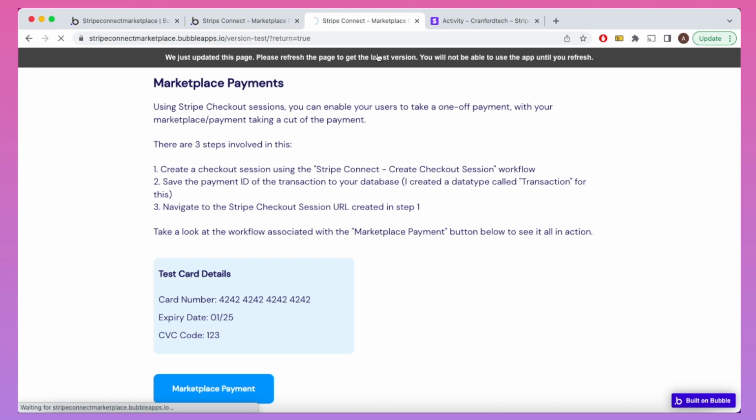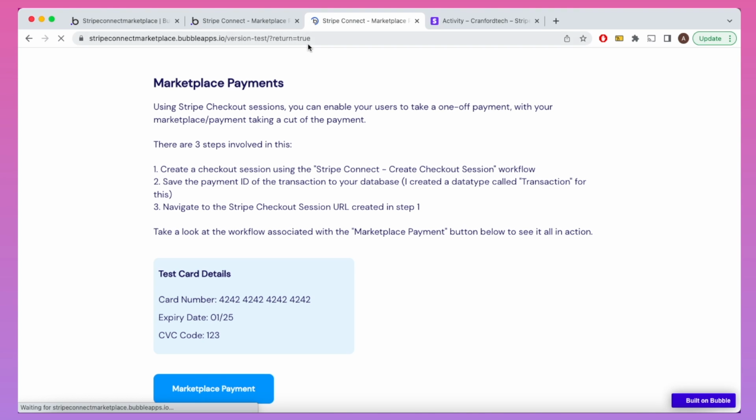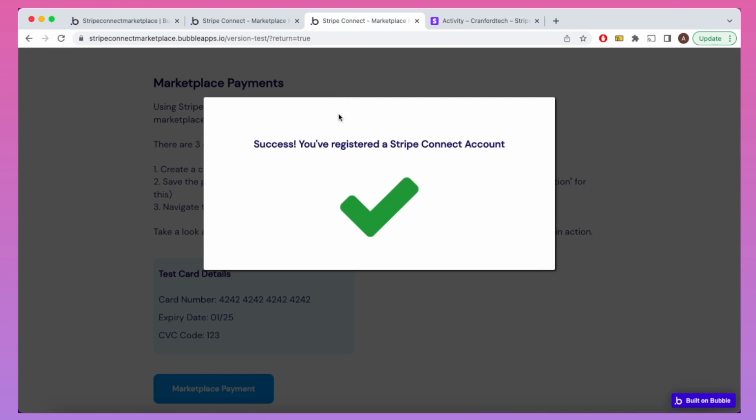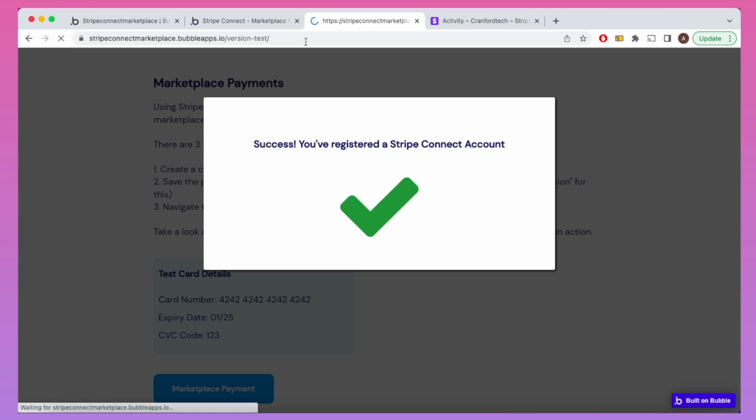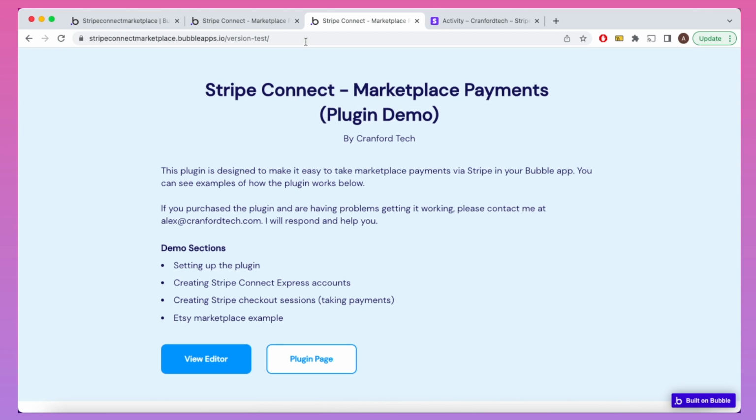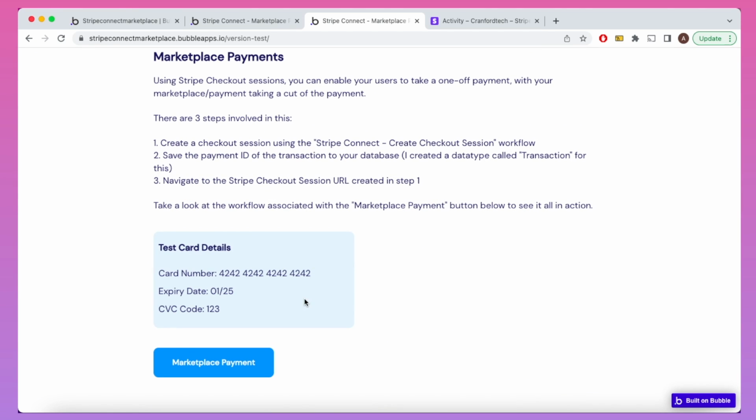Now that we've completed our 3 steps, we can test this out. You'll see I still have the return equals true in the URL here, so I'm just going to get rid of that so we have a clean page. We're then going to scroll down to the creating Stripe checkout sessions section again.